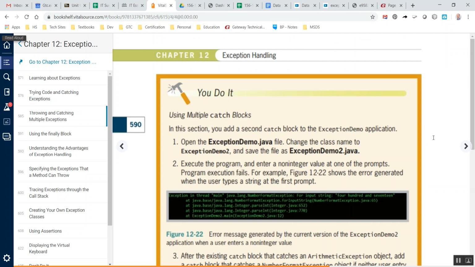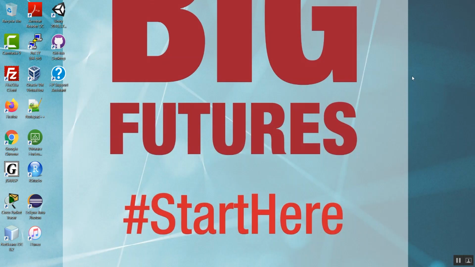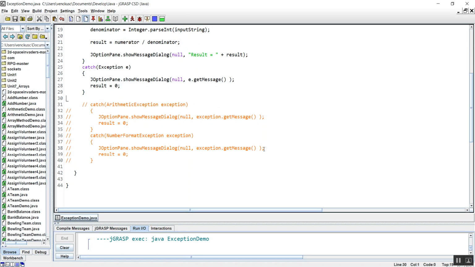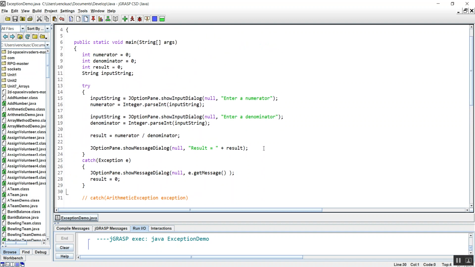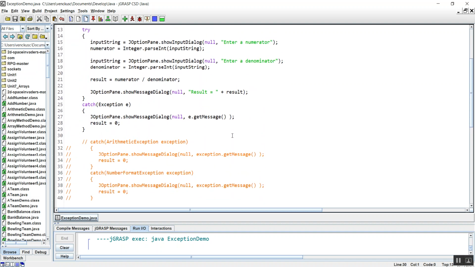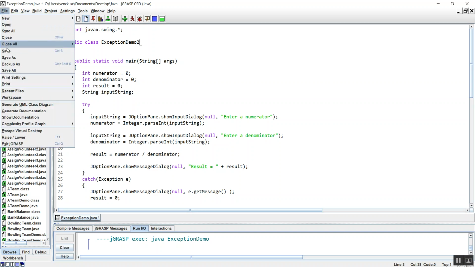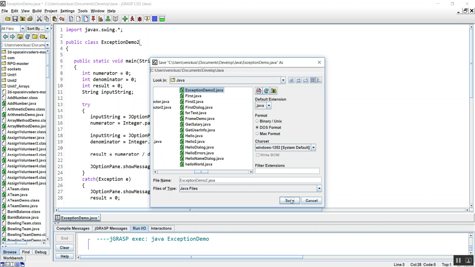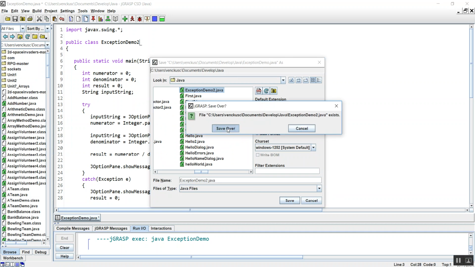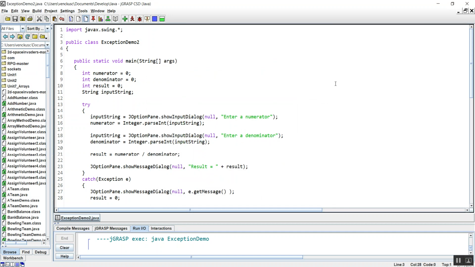All right, so let's do this demo 2 here, because it's kind of the next step. I got a lot of extra code in here, but that's okay. And this one's not very long. So I'm going to change this to exception demo 2, and I'm going to do a save as. I'll save it as 2, and I'm going to overwrite mine because I already have it. Okay.